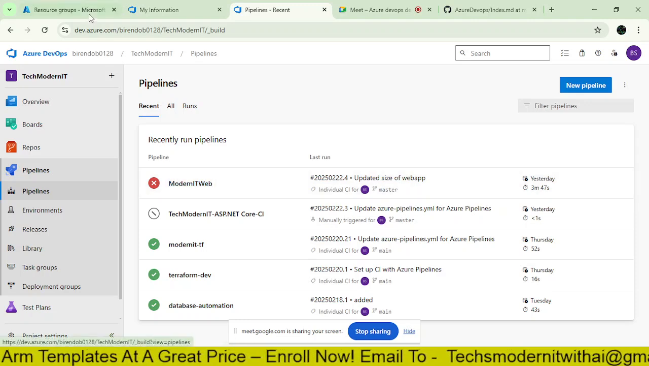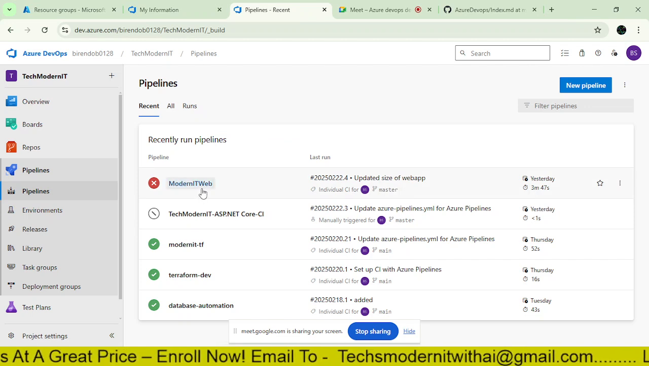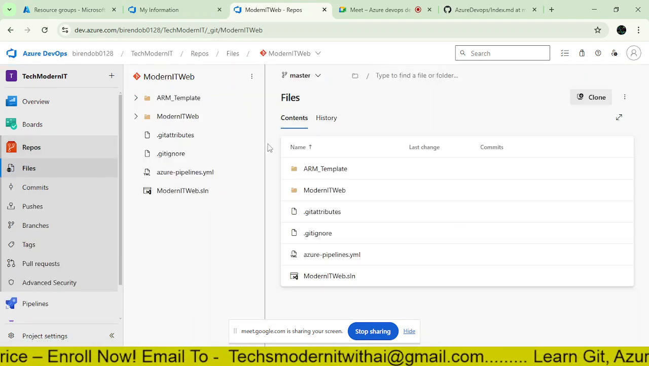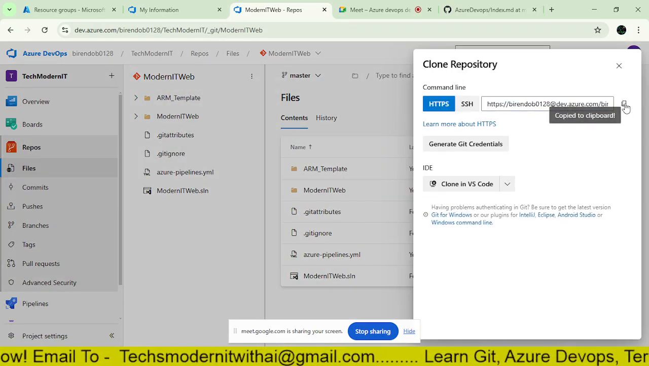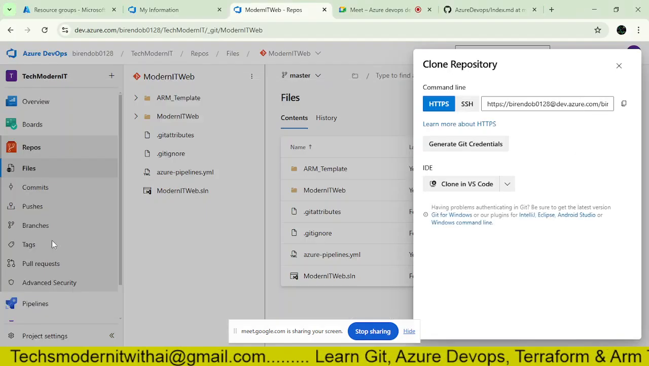Using to deploy it in my Azure resources. That is something you will be learning. So let me do, this is my project for it, modern IT. So I will clone it to my laptop, and then we can just learn it.